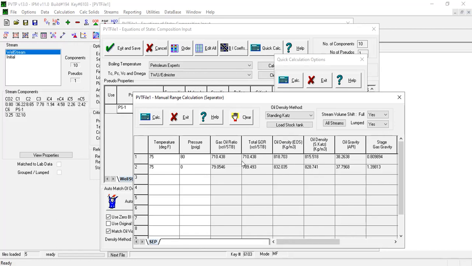And then, what about the GOR? GOR also quite matches. The calculated first stage GOR is slightly high.